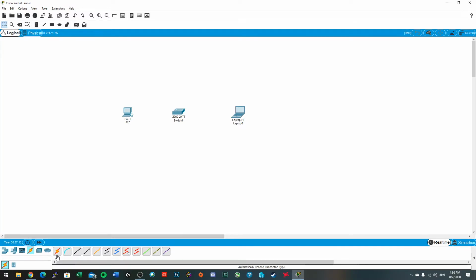So if I click into the flash icon one more time, and if I click it from my PC, as you guys can see, it immediately connects a cable. Okay, and this cable is chosen automatically.